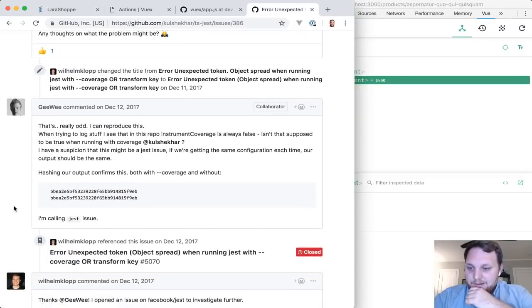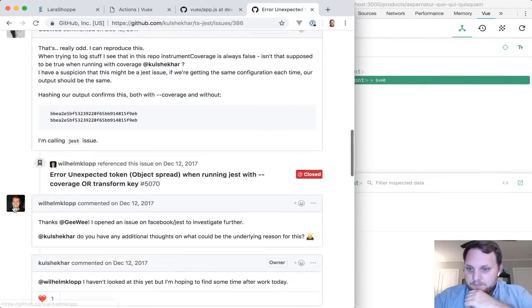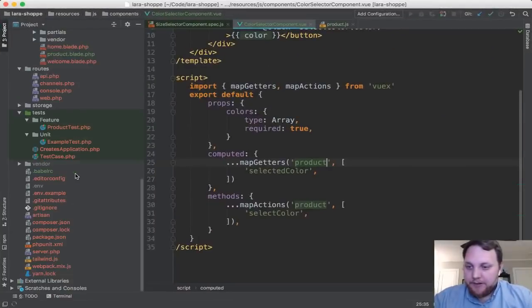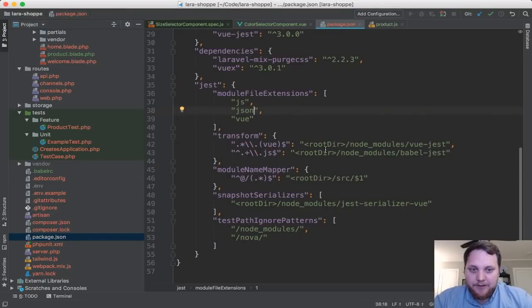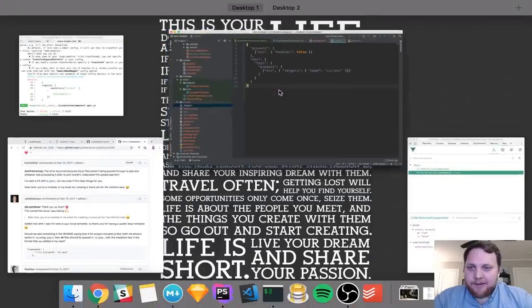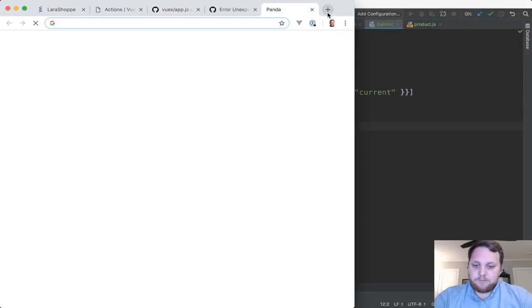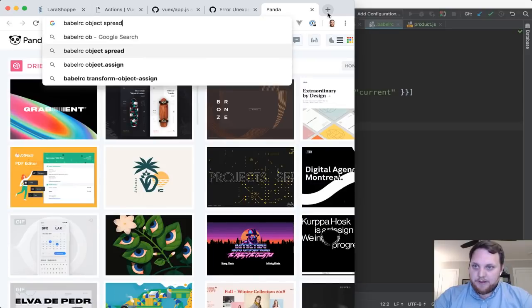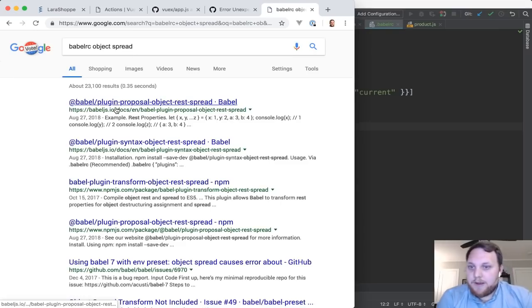I thought we had set this up to parse nicely. So in our package JSON, yeah, I thought we had Babel just running. What's our Babel RC file? We might need to add Babel RC object. Yeah, nice. Very nice.